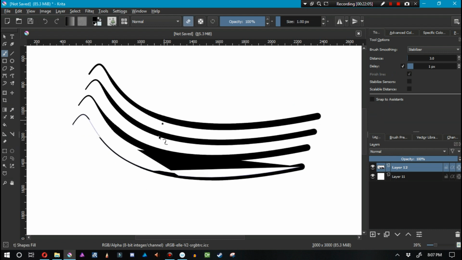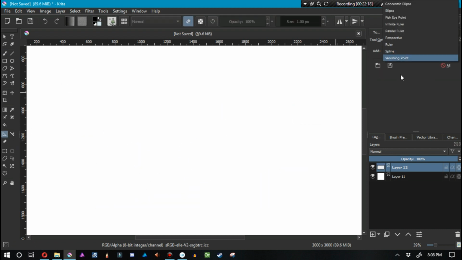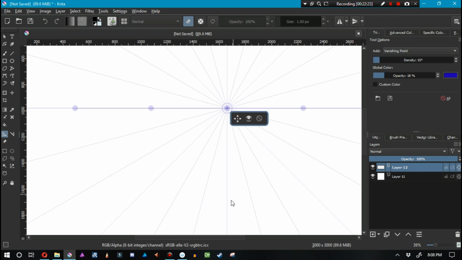And the last assistant is the vanishing point. You click once and you have a vanishing point.